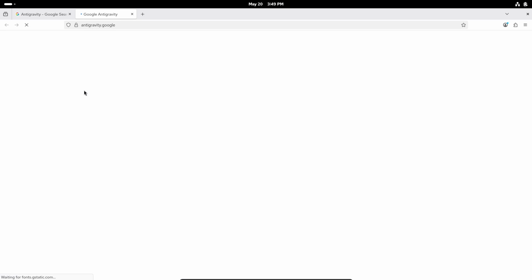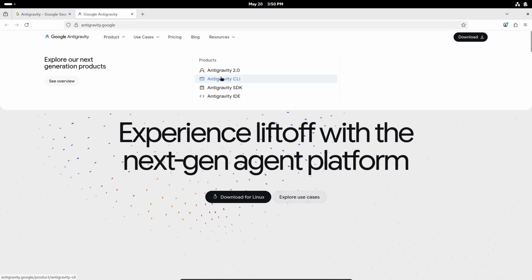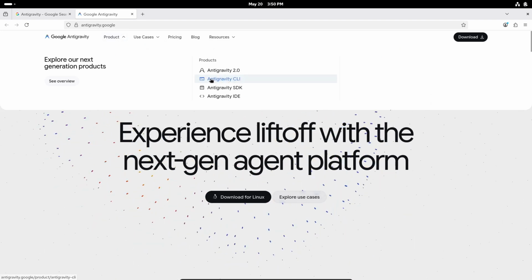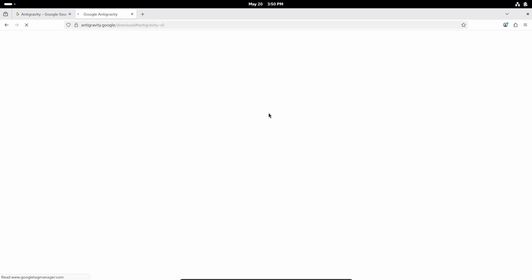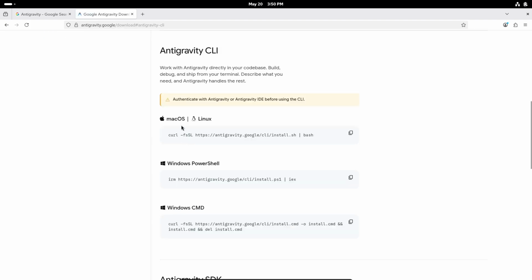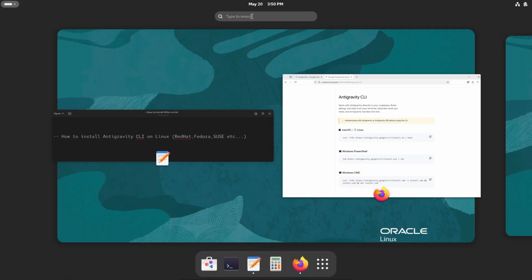Click this. After here you need to go to this product, then you can get Antigravity CLI. So let's click this. Now click on this install. Then here, for macOS and Linux you can try this command, for Windows PowerShell you can try this, and this is for CMD. For Linux, which I'm using, copy this and thereafter open the terminal.